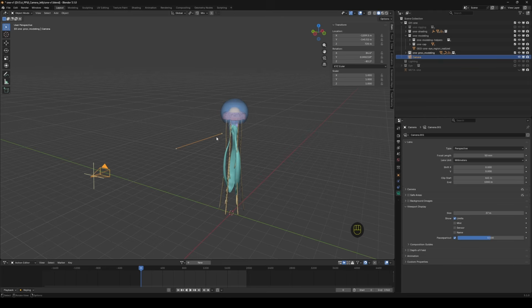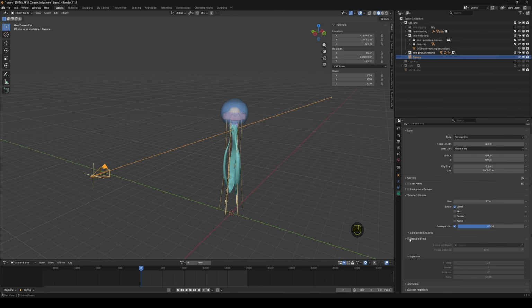On top of that, it also shows focus information related to depth of field. If I adjust the focus distance, you can see the focus marker moving as well. So in one place, you get a full visual debug of what your camera is actually doing.